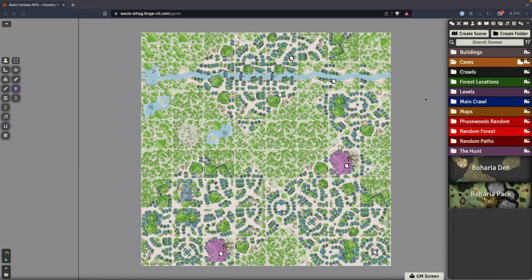Okay, so here I am in Foundry. I just have a random map that is loaded right now. This is the town, the elvish town that the players are currently located. And I have my scenes over here on the right, and I have my caves folder that is loaded up. I don't have any scenes that are in caves right now. So what I'm going to do is create a new map.